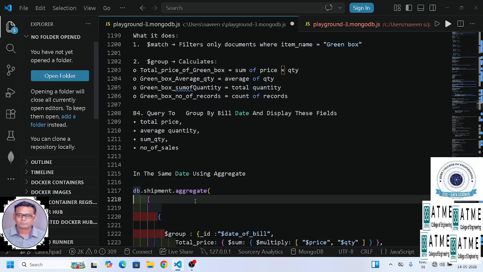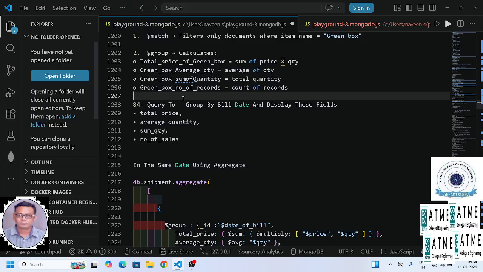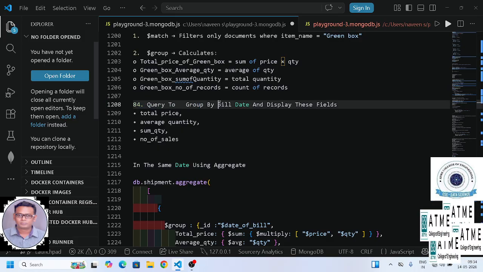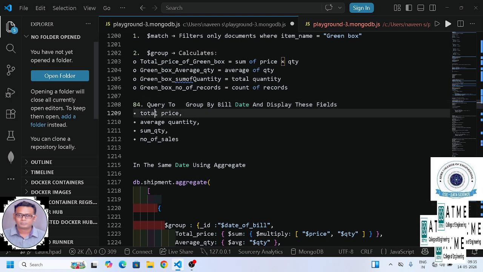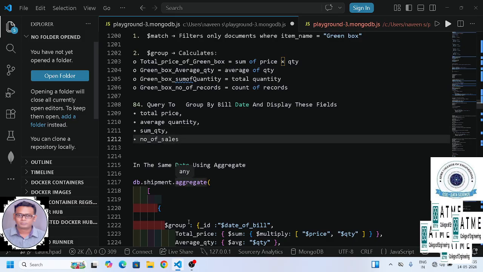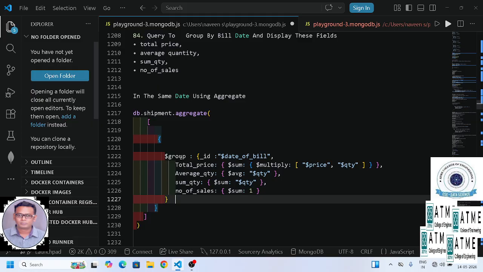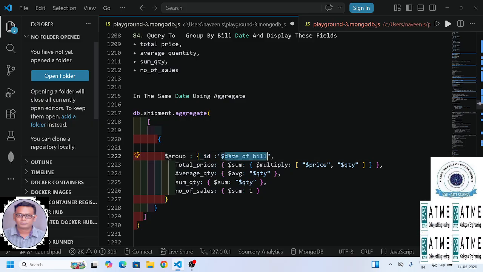So next you have to write a query. The next requirement is to group by bill date. That is, you have to group by bill date and display these fields: total price, average quantity, sum of quantity, number of sales. See, this query is the same as above. The only thing is, group by _id, you have to replace it by the date of bill. That's all.